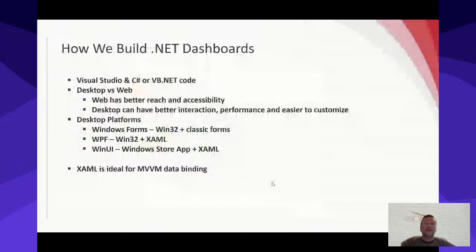So aside from that, the next decision is, okay, you're making a dashboard for the desktop. The next consideration is which desktop platform do you choose? There's classic Windows Forms, there's WPF, and WinUI. Those are probably the current three that I would consider. WinUI is basically for UWP, if you're creating a Windows Store app.